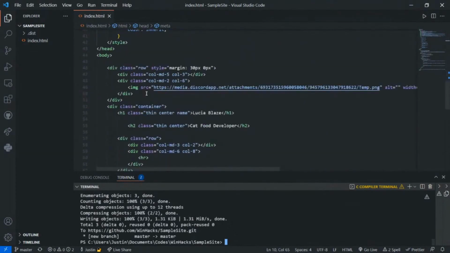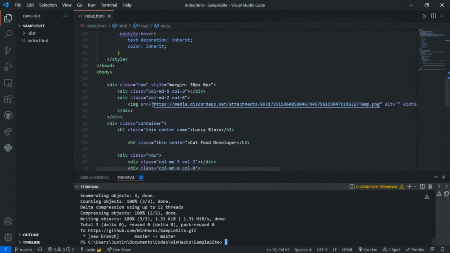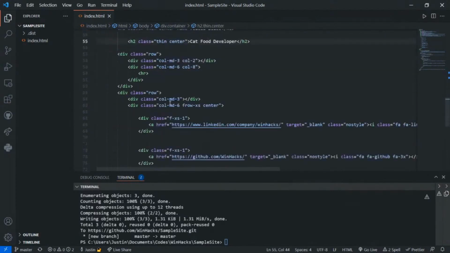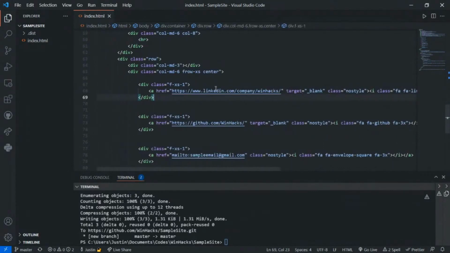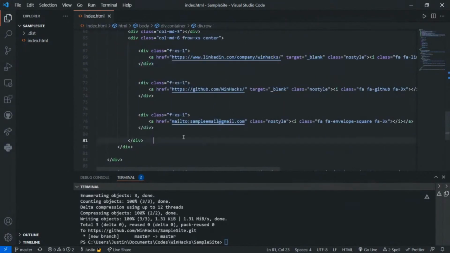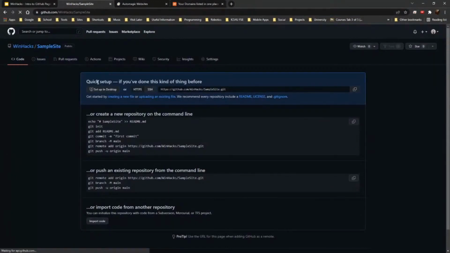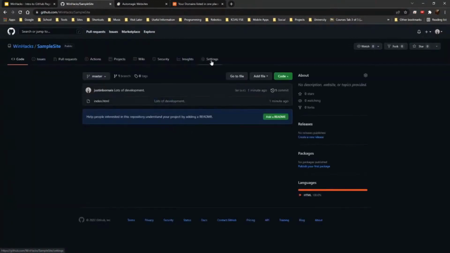This is what was set up here. So now this is where the image is linked, and it uses similar Bootstrap style columns and rows type classes. Lucia Blaze, cat food developer, and then it posts all the other stuff. Your LinkedIn, GitHub, sample email. Well, this is the link right here, mailto sampleemail@gmail.com. Now let's go back over here. If I go back here, there's my code.